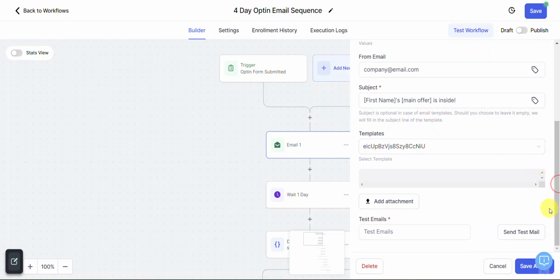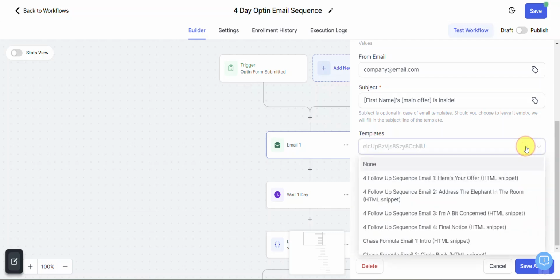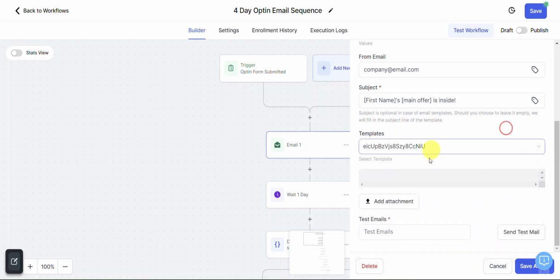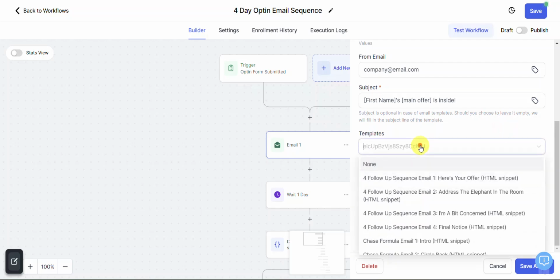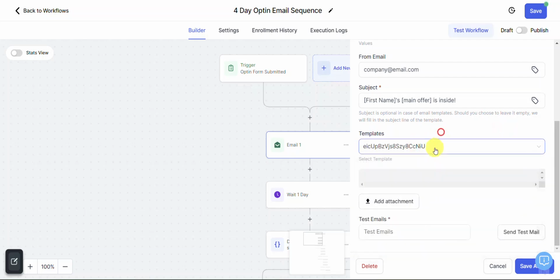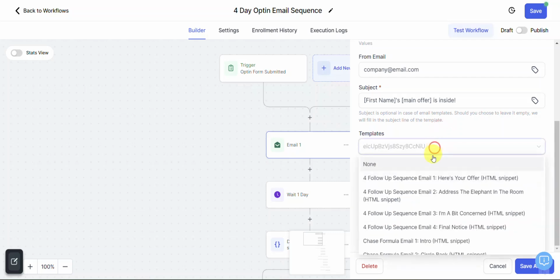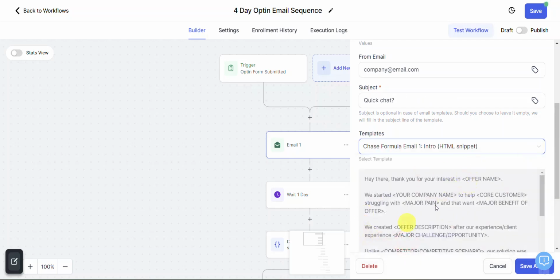If you already have a template that you want to send out, and it's a pre-made email, that is a template, you can put that in here. Or, if you don't have a template, you can leave that blank, and you can fill out the information here. So the template could be, let's say, Chase formula email one, and that will populate here.